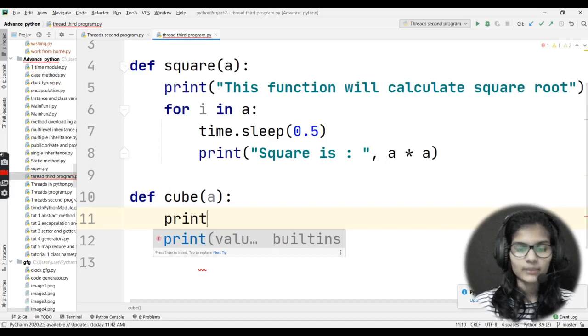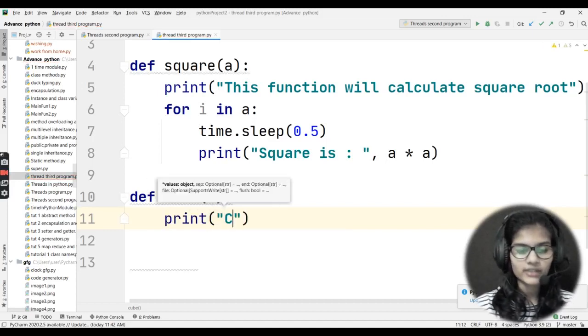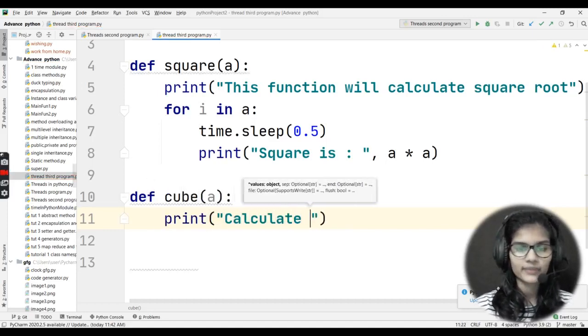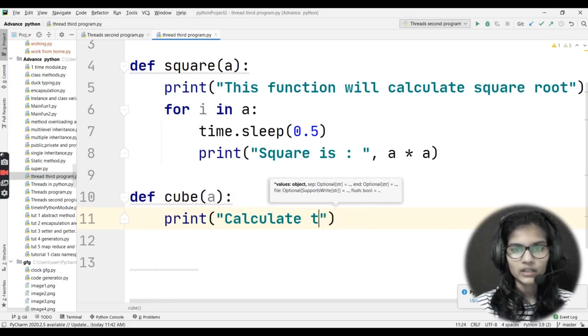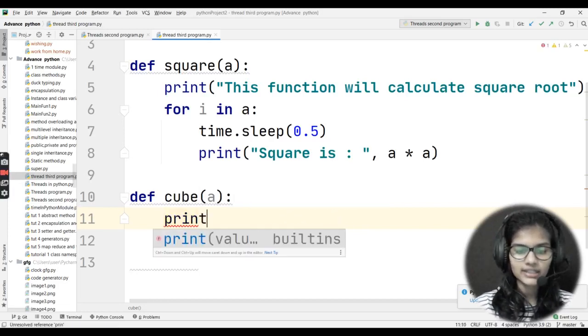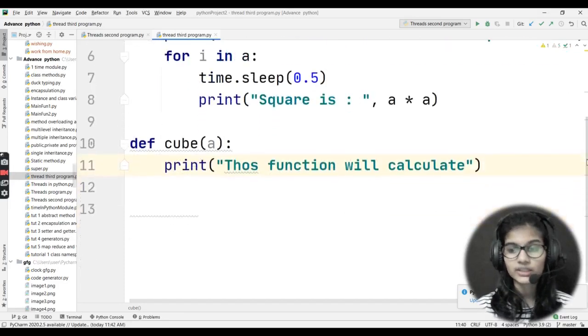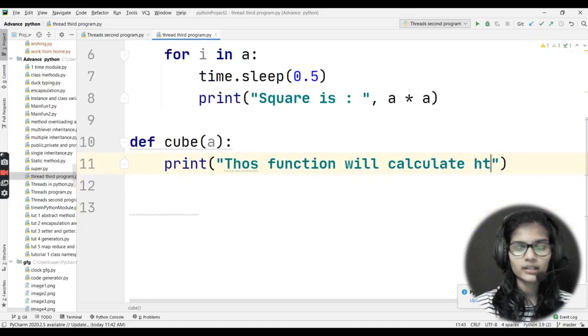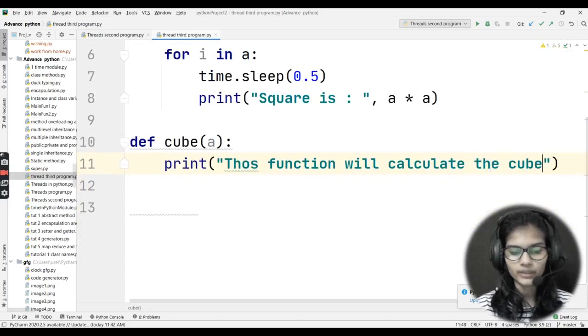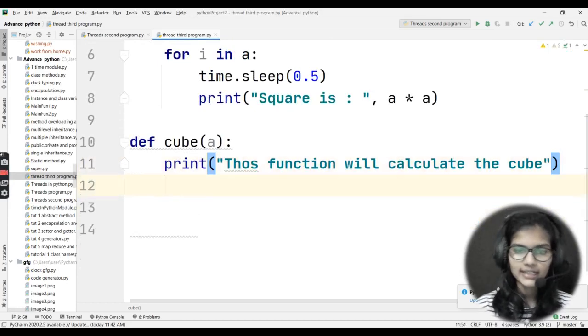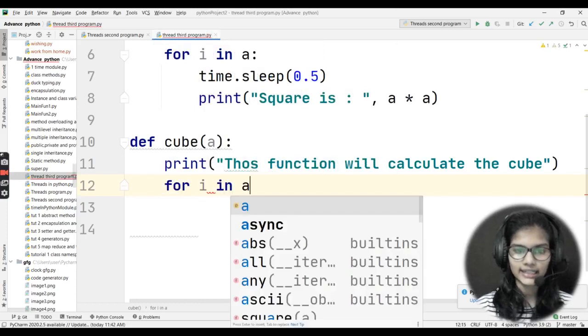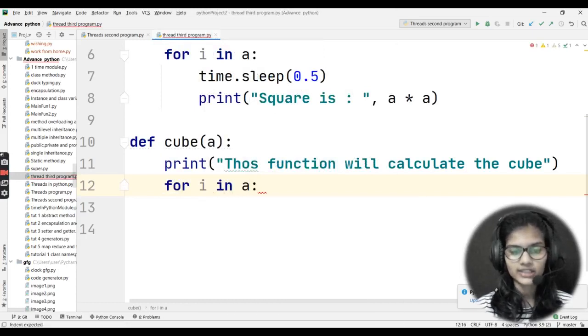Now inside my print statement I would simply write print, and I would write the same statement as we have written on the above side. So just write here that this function will calculate the cube. Okay, this function will calculate the cube, right? Now come on to the next line. I will again apply my loop that is for i in a, which is my iteration that will take place.